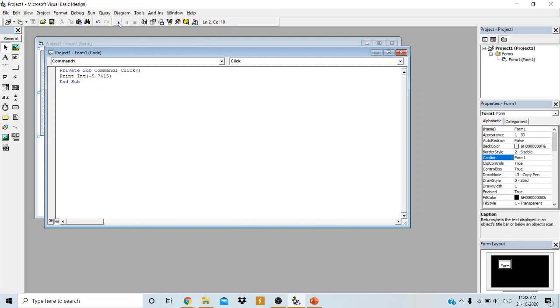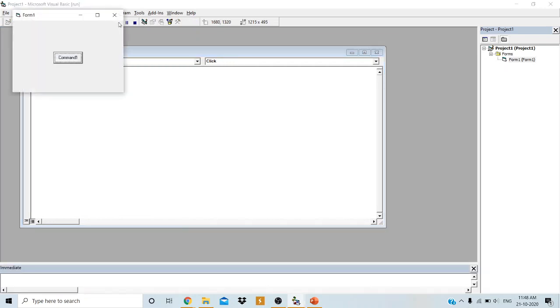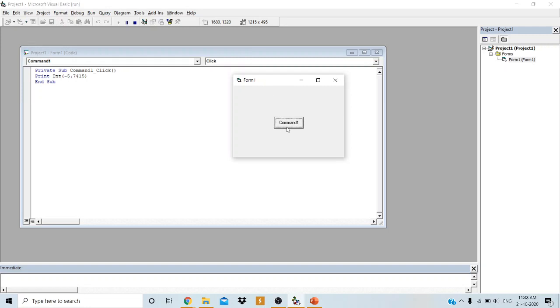Next, I will demonstrate the int function. See, it is displaying minus 6. Why? The int function is going to truncate the decimal part, and it will just round off to the next integer. So minus 5.74 means .74 is very near to the next number, minus 6. So it has truncated and rounded off to the next number.